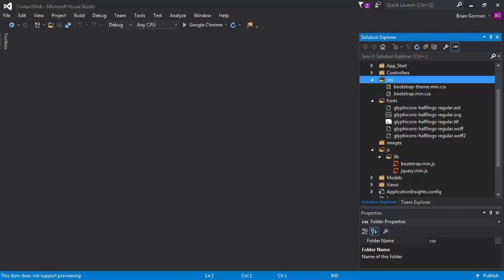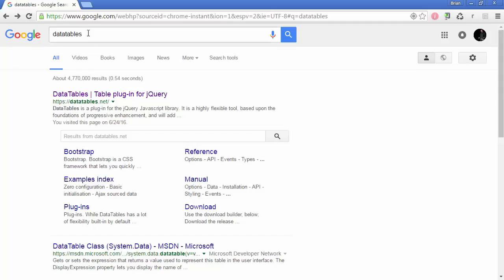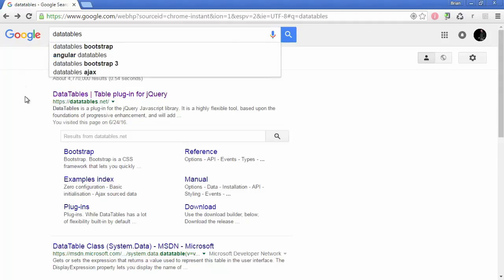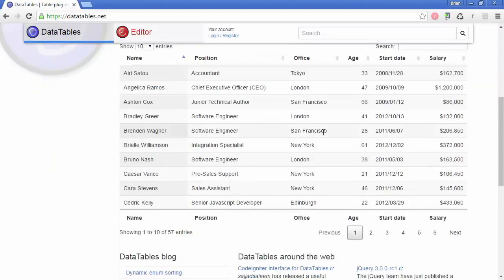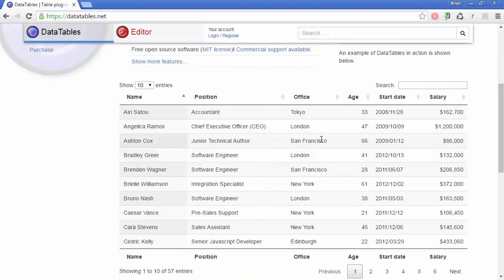So here we go. Let's go out to DataTables. I just typed in DataTables and it gave me the link to DataTables.net. So let's click on that. And here we see the entire DataTables documentation, all of the stuff that you can do. And you can see it's really nice because it adds all this data templating, and we can actually do some things like searching. For example, they have the position junior technical author. It's the third line down there in the position column.